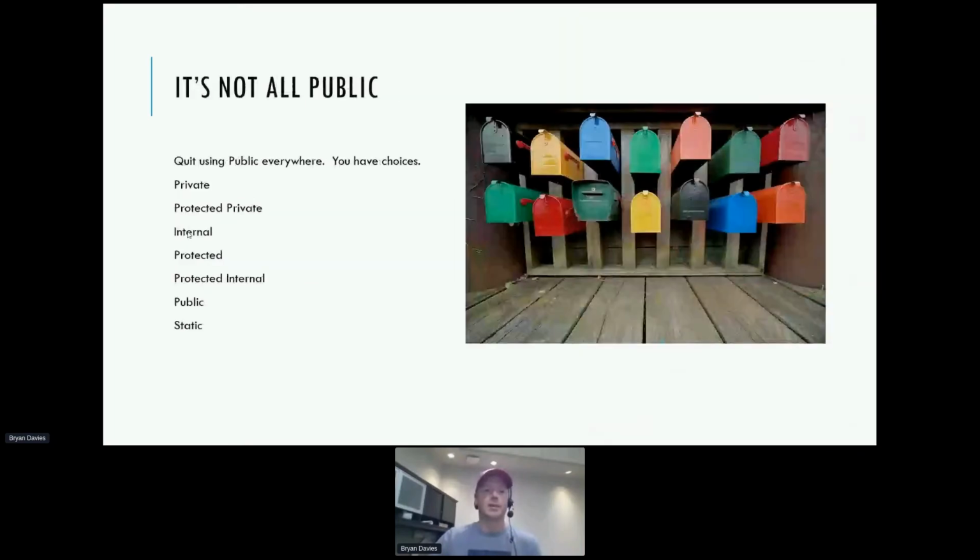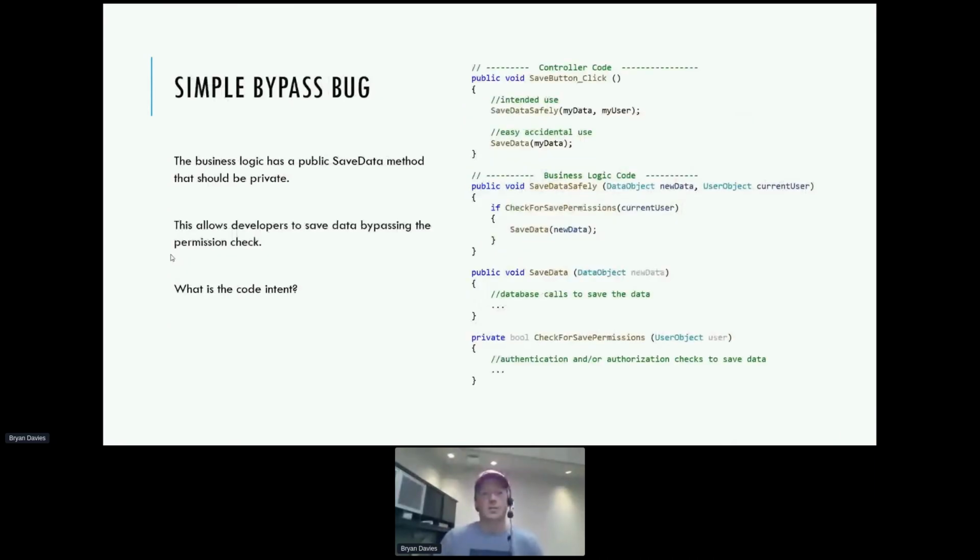It's actually really important because it's really easy to make mistakes with these modifiers. And so here's just a list of some of the ones that are in between. From private, there's protected private, internal, protected internal, public, and then even static, which is kind of a special case. So there's lots of choices. It's not just private or public. There's lots of choices in between. It is worth knowing the difference, mainly because it allows you to enforce a good design.